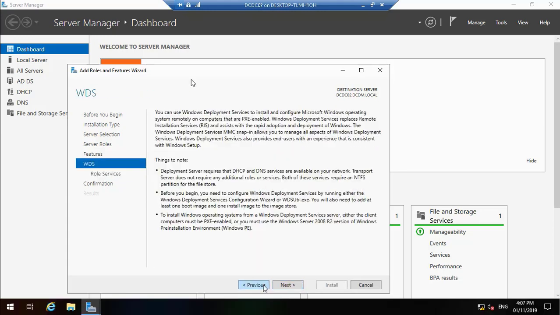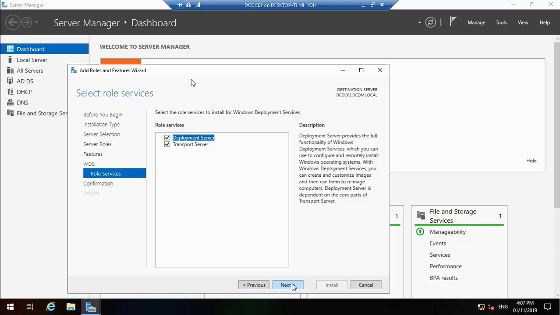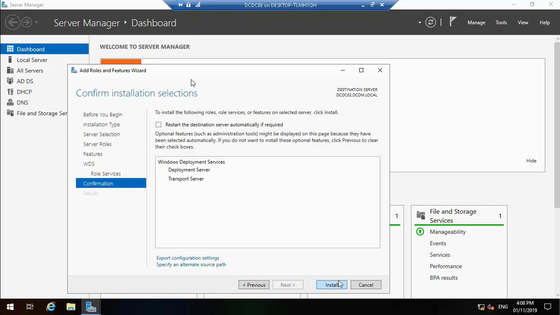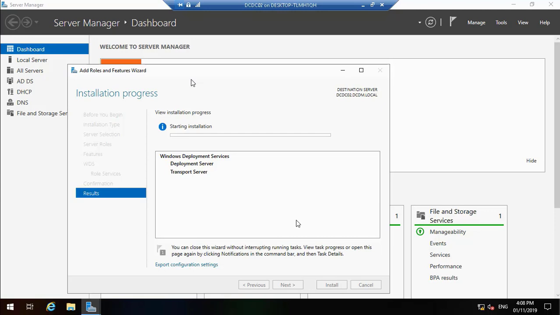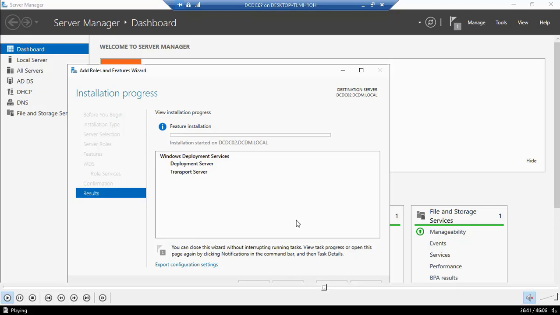So here it's Deployment Server, next. Okay, we will tell him next, and then install. And also, after finishing the installation of the Microsoft Deployment Services, we will add the Microsoft Deployment Services to our custom console. So we have all of what we need in one console. So here I think it's still installing.